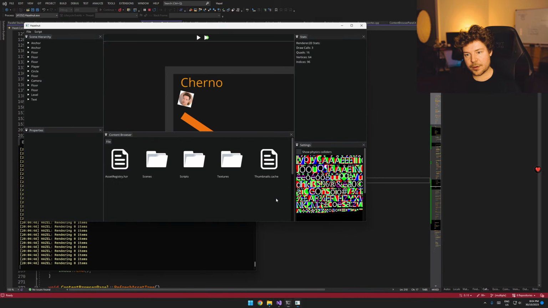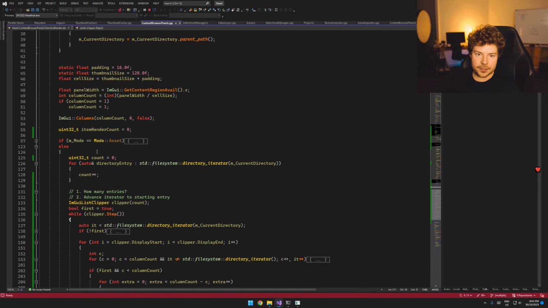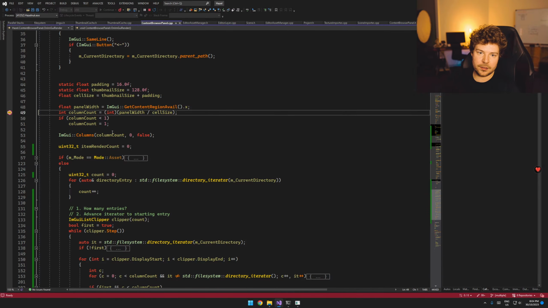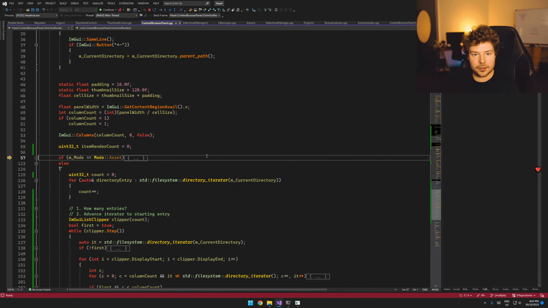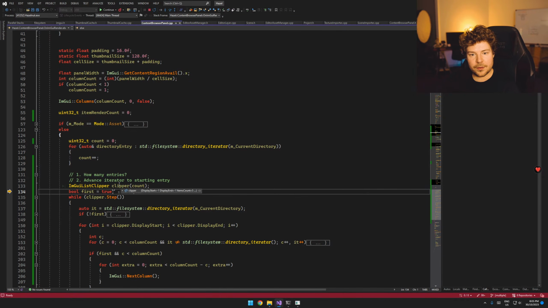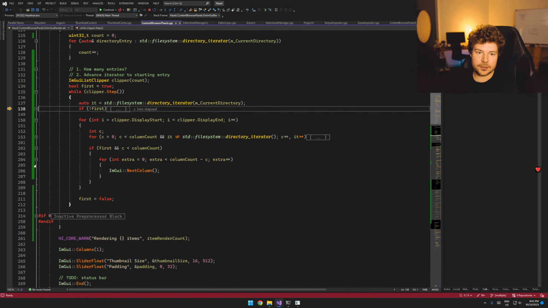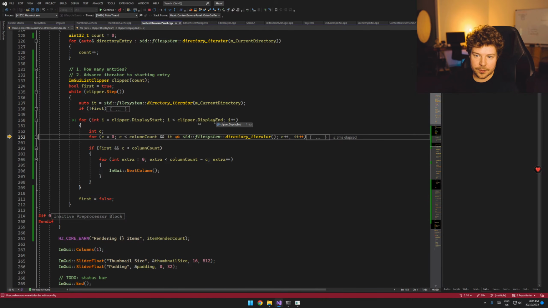But it still says 0 items. So let's go through this because it's a bit weird. So we know we have 5 columns. Yes, we do in fact have 5 columns. We actually got 5 items as well. So we're going to count this first. We're going to figure out that we have 5 items. Good. So we have a clipper with 5 items now. The first time we go through this, whoops, this is going to be 0 and this is going to be 1, as I said.